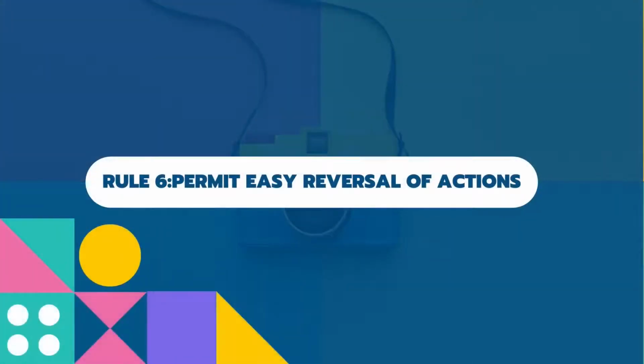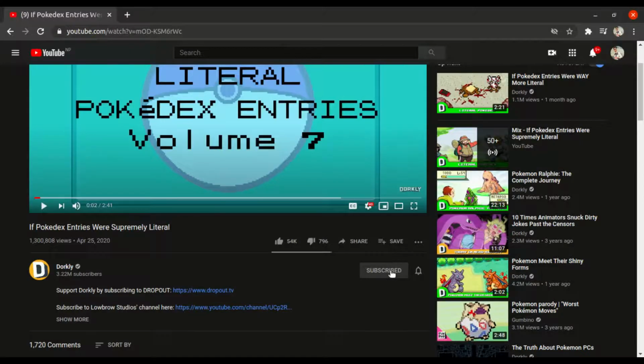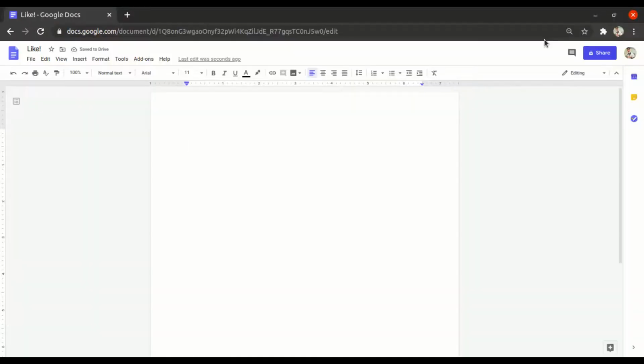Rule number 6. Permit easy reversal of actions. Having a good user interface means there must be an option to undo and redo operations, which allows the user to easily reverse their actions in case the user performs some actions that will have negative consequences in the future or they want to change it otherwise.